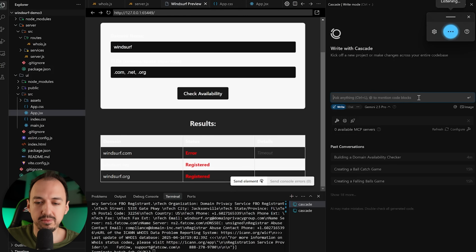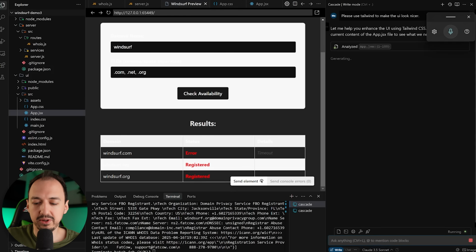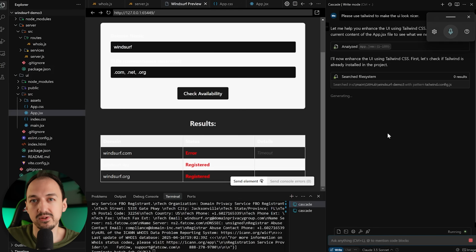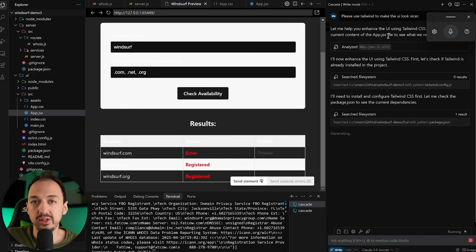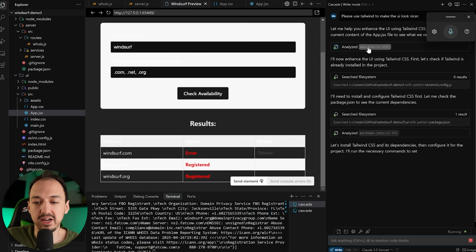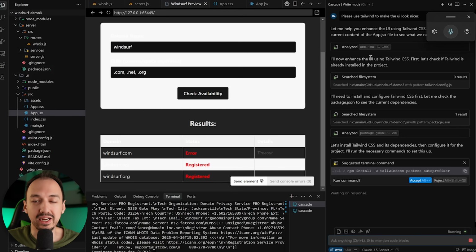Please use Tailwind to make the UI look nicer. And I'm going to use Sonnet 3.5 because it tends to do a better job at these focused sort of tasks. Now, one thing you'll notice is that I simply asked that question without tagging any files, and Windsurf automatically identified that it needs to modify this app.jsx file. And that is one of the powerful features of Windsurf, that it's really good at context management. It can figure out the files that are relevant to your request, read them, and then modify them.